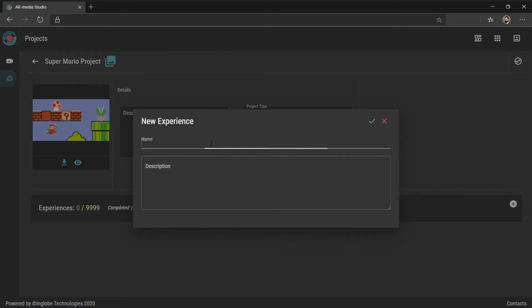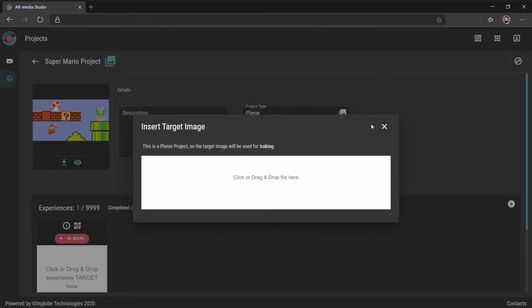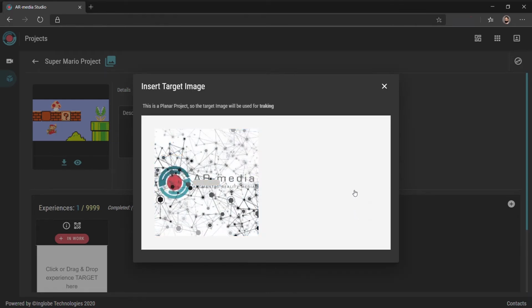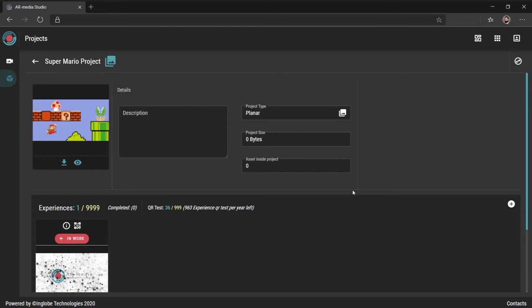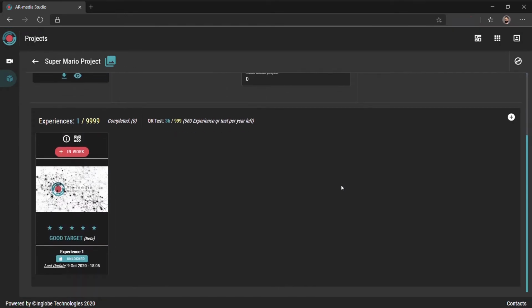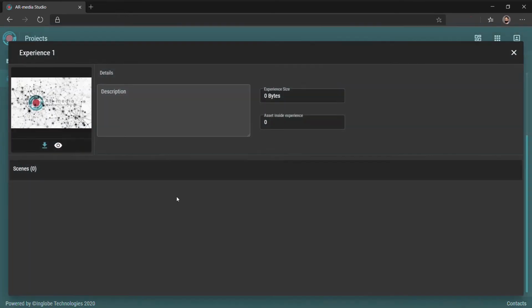Create a new experience and add a target image, in order to set up your trigger for the HTML5 content. Create a new HTML5 scene.